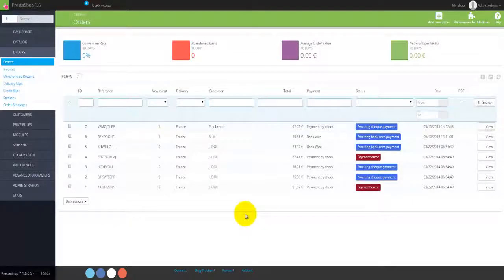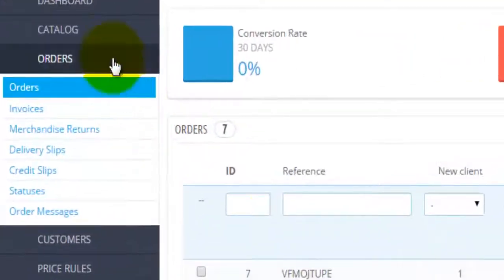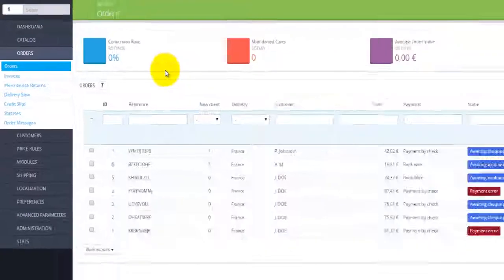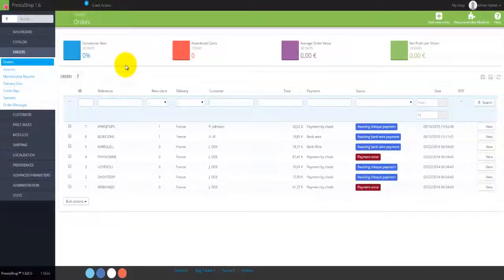There's a whole menu dedicated to following the orders on your PrestaShop, and this is something that we're going to dedicate this particular video tutorial to, and we'll go through the orders menu. The Orders menu is right below the Catalog menu, so there it is, and once you click on Orders, you'll be presented by default with this particular page, and you can see that this is the Orders link here.